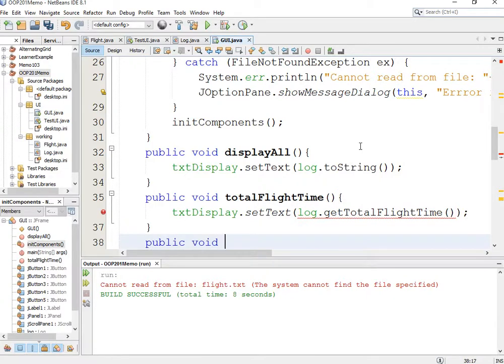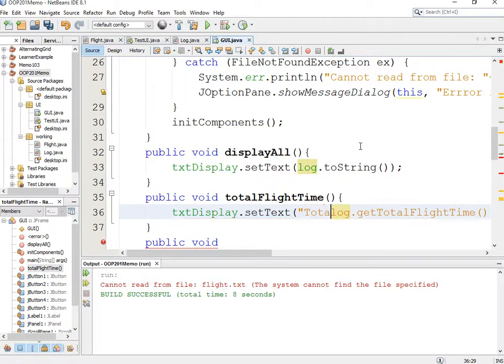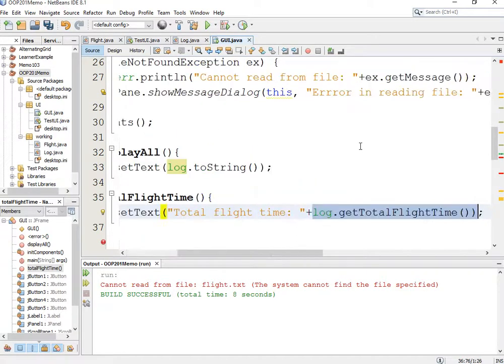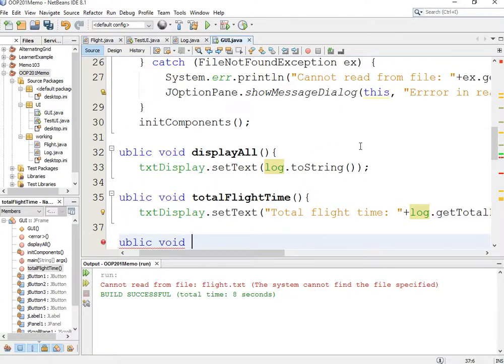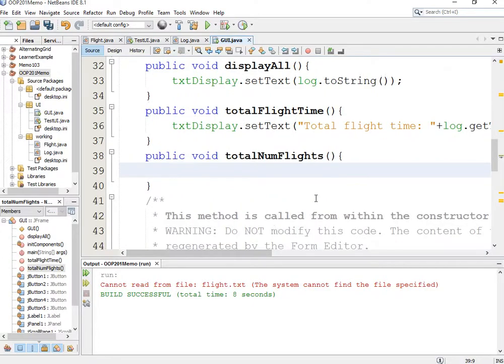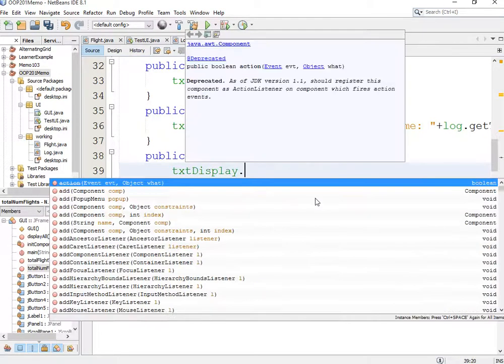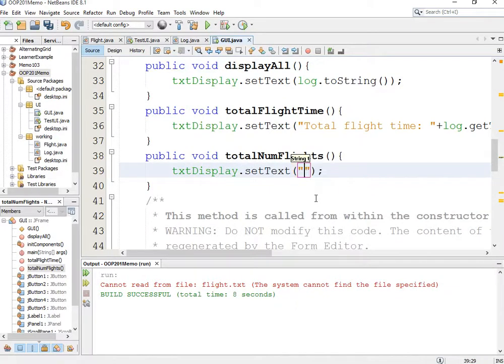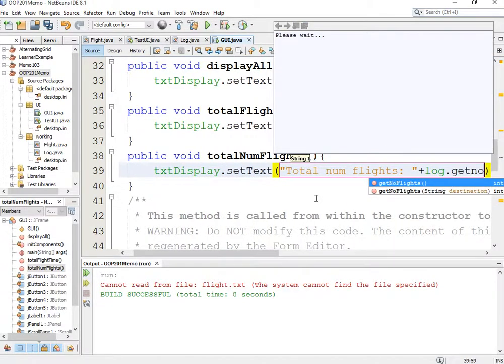Then I'll have another public void. It's an integer that I'm setting through this, so I need to say "Total flight time: " plus. Remember, I'm converting this. This returns an integer, and by adding a string to it, it converts it to a string. Then total num flights, and there I'll say txtDisplay.setText to be "Total num flights: " plus log.getNumberFlights.